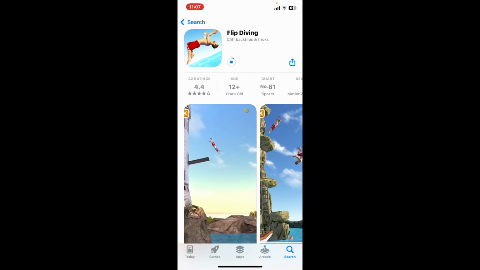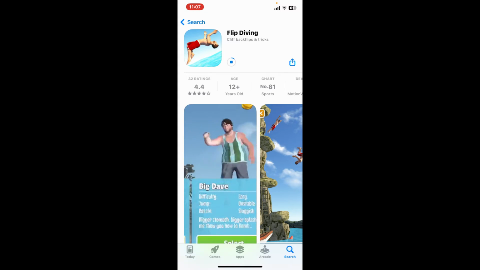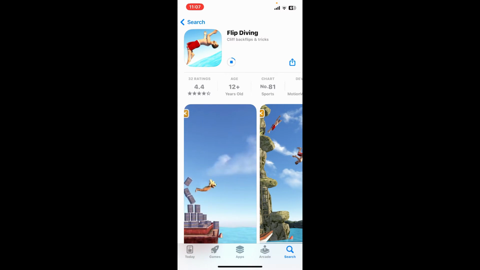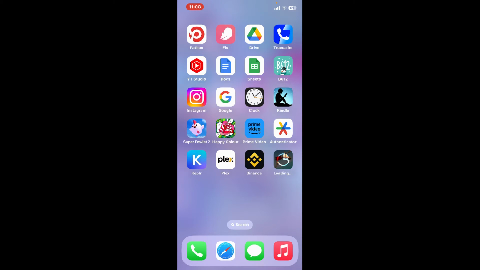the rocks. Wait until the application is downloaded and installed on your iOS device, which will take a few minutes, and you can start playing the game. And that is how you will be able to download the Flip Diving application on your iOS device.